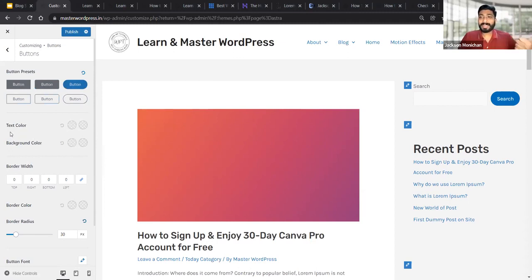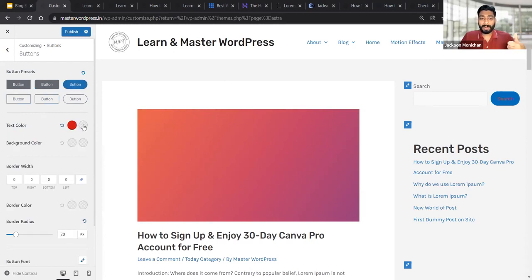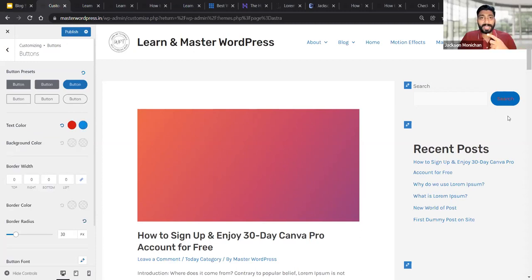That is, what is the text color? So if you want red, you can use red. The first option is the normal mode. The second is the hover mode. Let's choose a different color so that you can see the difference. So red and blue. Now it's showing as red, the search button, the text.